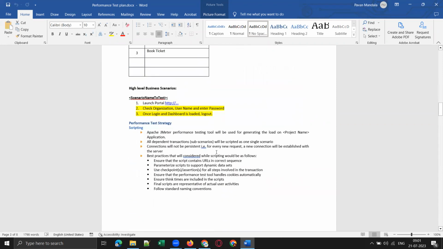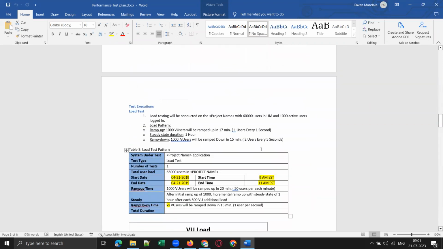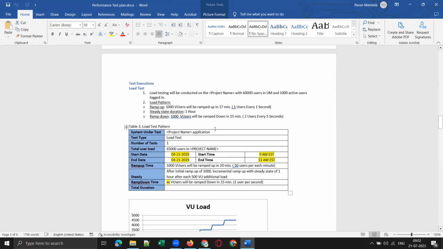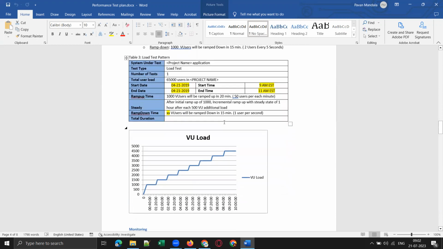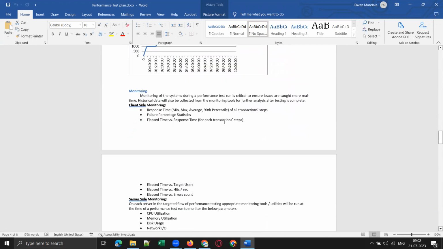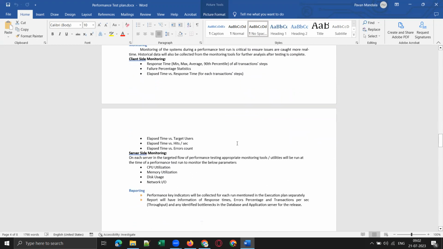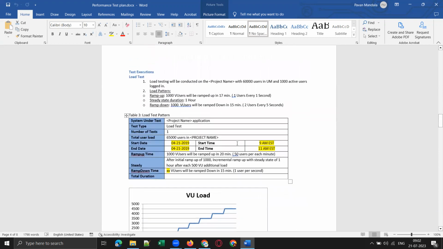Once we prepare a test plan document like this, we will share it with the client for their approval. Approval means the client should agree over email, saying yes, we are good with this test plan, or else they may suggest some changes: this is what I'm expecting, this is what I want. They should come back and either approve or suggest some modifications.